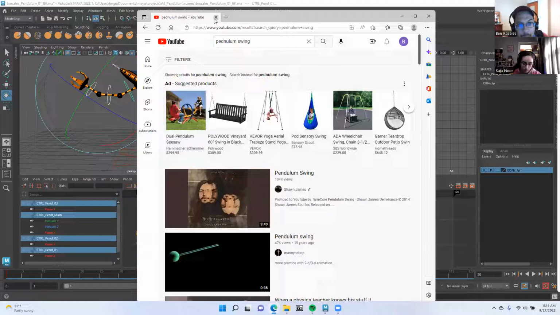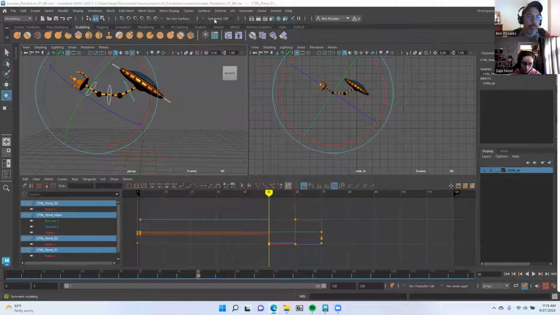So for next class, at least have your drawings planned out all the way through the keys, from frame 1 to 120, and have some kind of video reference. And I think I said the gesture drawings were due next Tuesday, not this Thursday. Any other questions?